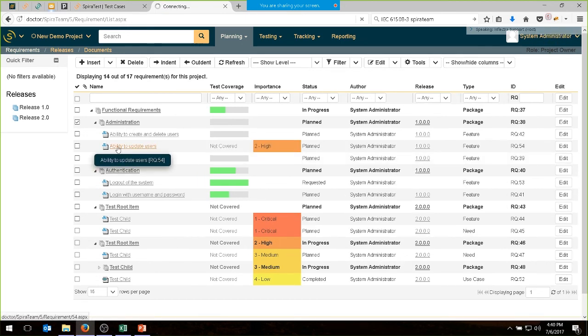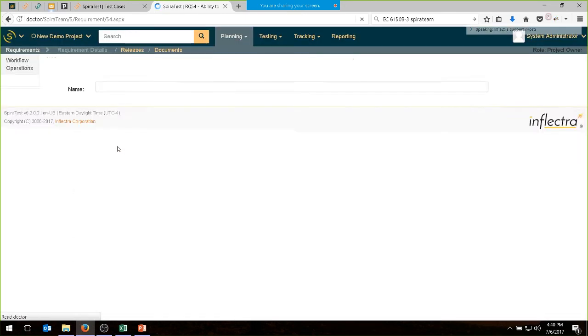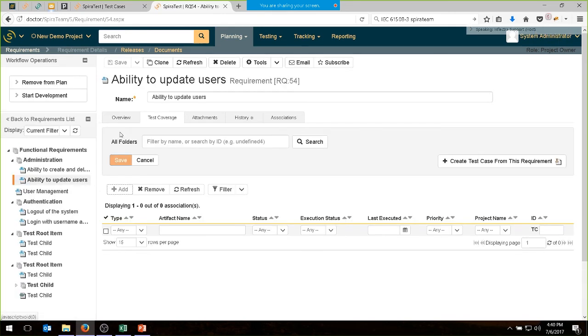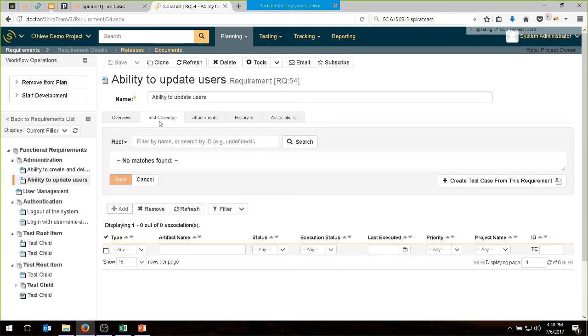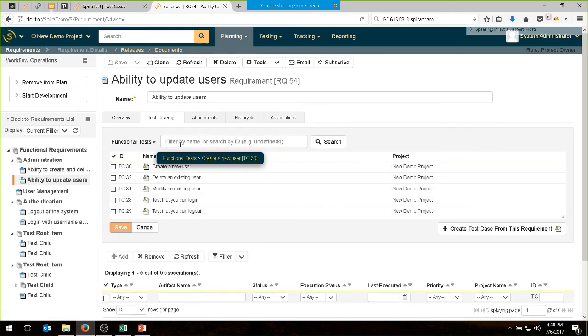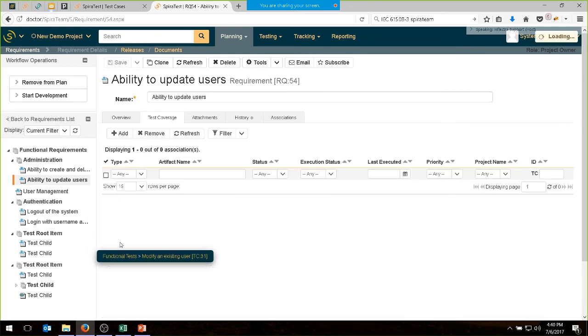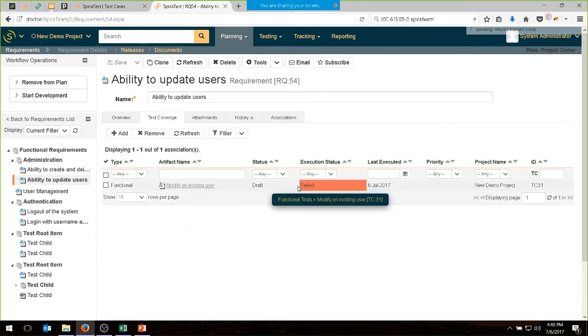When we click on it, we can now link our missing test case to this. And when we do that, we'll choose add, and you can then go to the root, and then you choose your folder. If you don't know which folder it's in or you don't know the name, you can just do a search by name, for example, as well. We'll just browse to it. And there it is, modify existing, hit save, and there it is, and it will show you as failed.